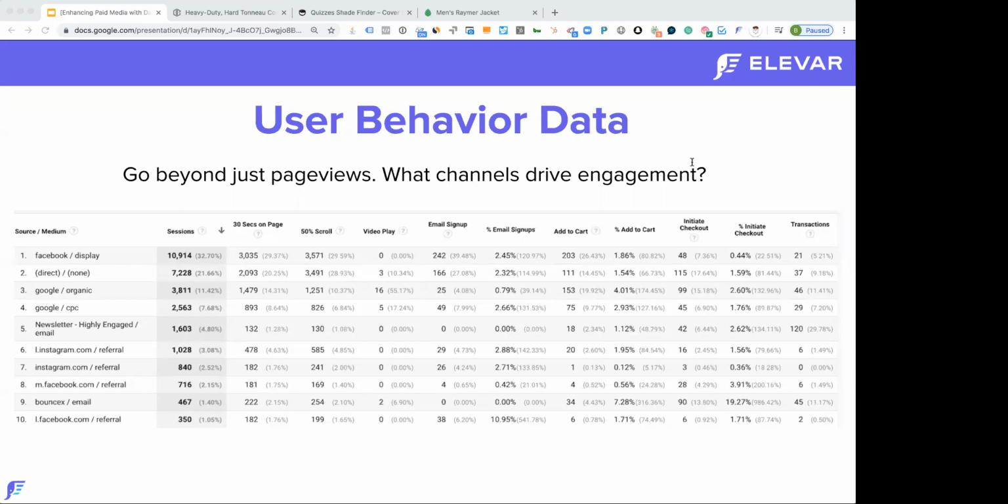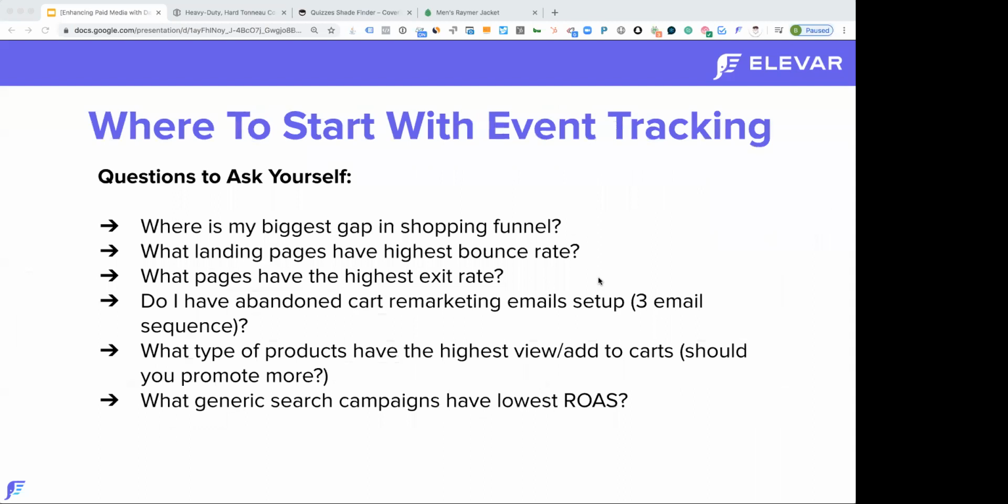So that is just a very basic example of evaluating campaigns, looking at them a little bit farther up the funnel and not just always purchase conversions. So where to start with event tracking? We've been talking a lot about what it is, what the frustrations are, why even bother. So where to start? What I like to ask is, what is my biggest gap in the shopping funnel?